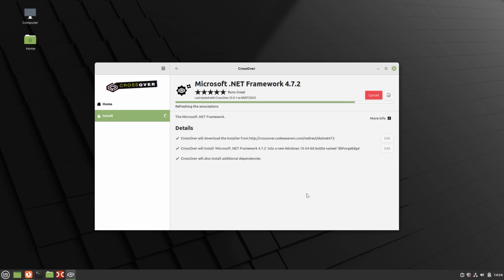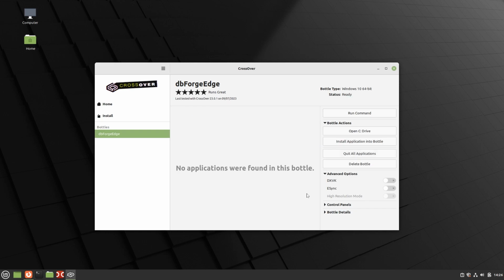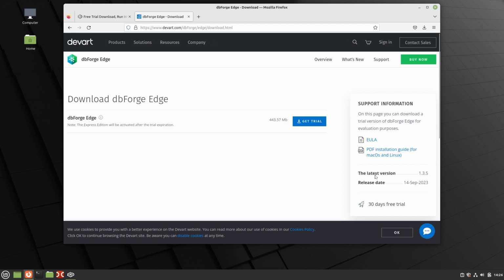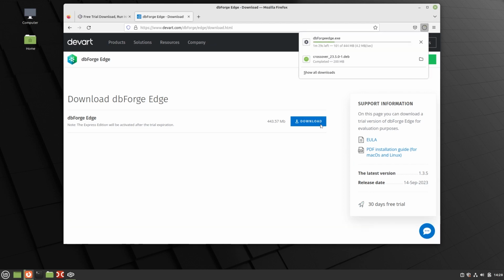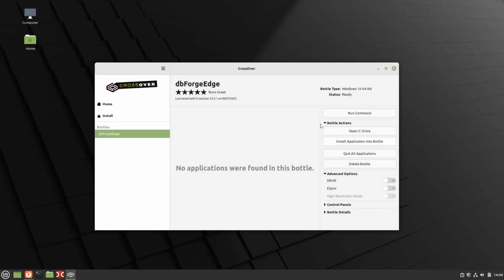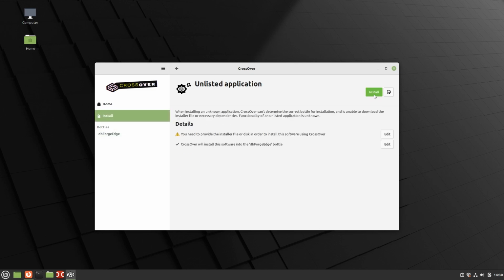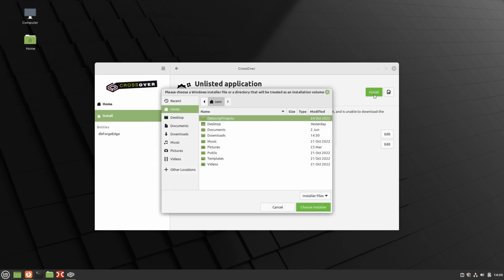Now CrossOver is ready to install dbForge Edge into the bottle. Before you begin, download the dbForge Edge installer file from our official website and place it in a folder of your choice. Then, in CrossOver, go to the newly created bottle and click either Install in the lower left corner of the screen or Install Application into Bottle under Bottle Actions. On the Install a Windows Application page, click Install an unlisted application. On the unlisted application page, click Install.